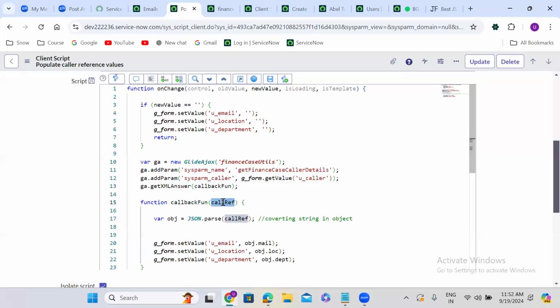You are getting the response from the script include in the string format. You are converting that string into an object again. From that object, you are getting the mail, which you pass into the email field. You are getting location, which you pass into the location field. You are getting the department from the object, which you pass into the department field. You got it right. That is how you will get the values from server to the client using GlideAjax.